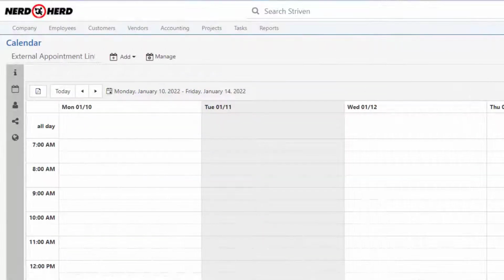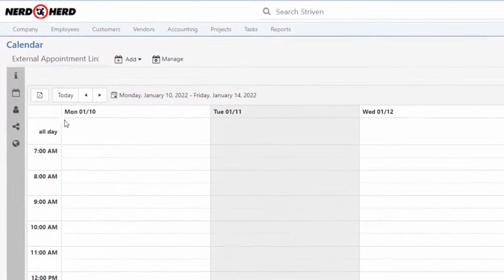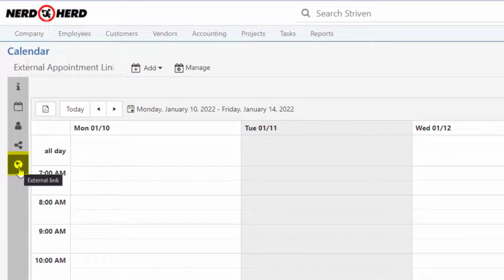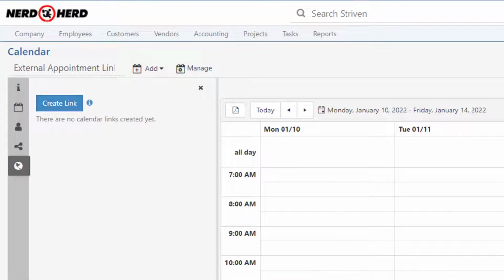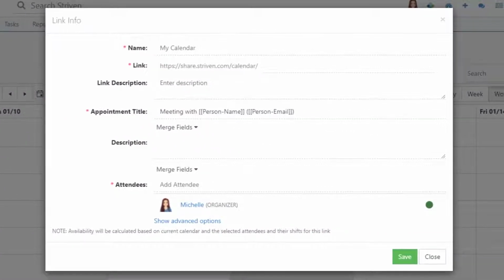Now that you have your calendar established solely for the purpose of external appointment links, you can begin creating the links. On the left side of your screen, you'll see the globe icon at the end of the left side menu bar. Click the globe and you'll be presented with the option to create link. Click the Create Link button and a link info pop-up will appear. This is where you'll enter all the external appointment link settings depending on what kind of link you want to make.